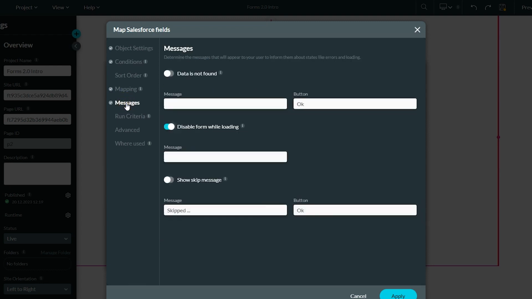On the messages item, you can customize the message given by Titan when certain things occur. For example, if no record is found, you can customize the message received. If records are skipped, you can customize that message as well. We'll leave this as is for now.